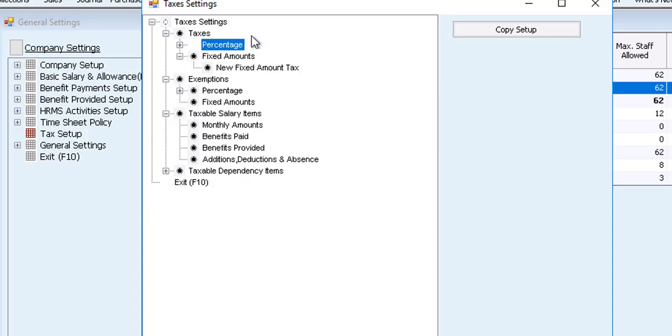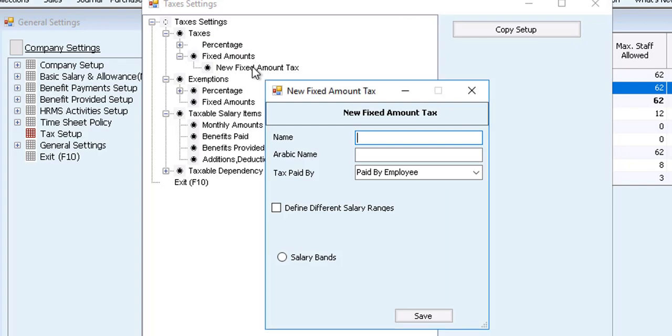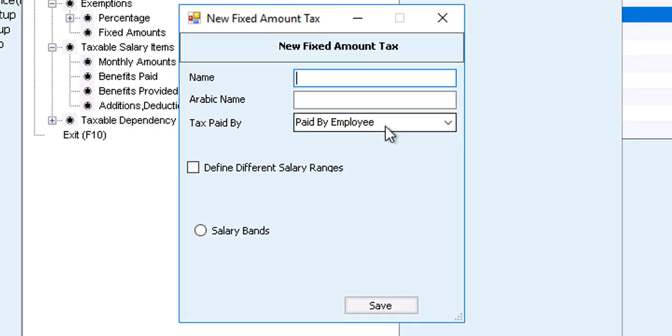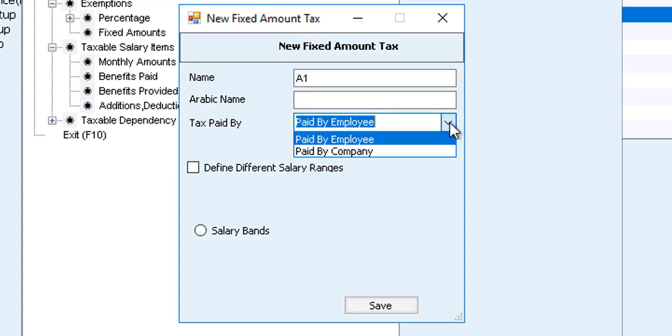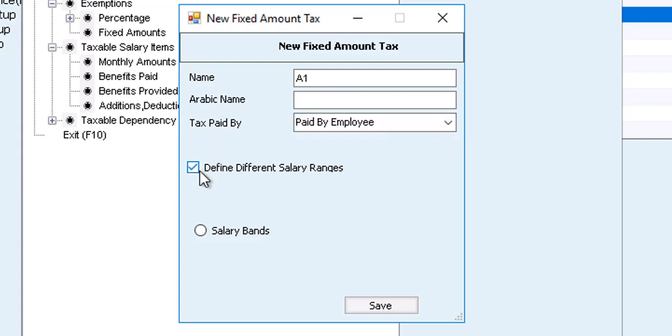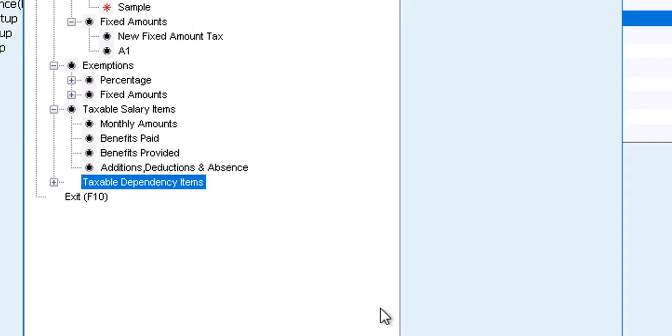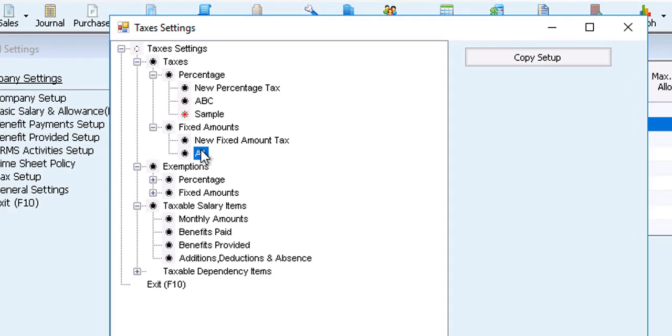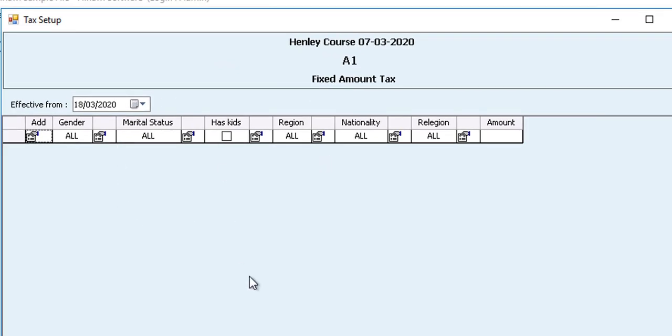Now about the fixed amounts, all I have to do is just double click on this and then have the name added, and then select whether tax is paid by employee or by company. And here I can define different salary ranges, of course, and then that's it. All I have to do is click on save. Now when I go back to it and double click again, I will be able to fill all the information and the effective date and save it.